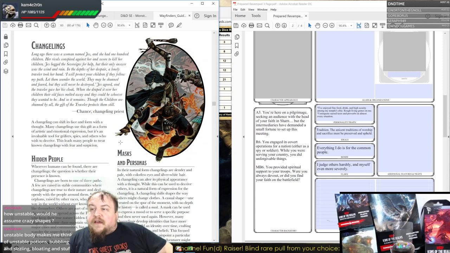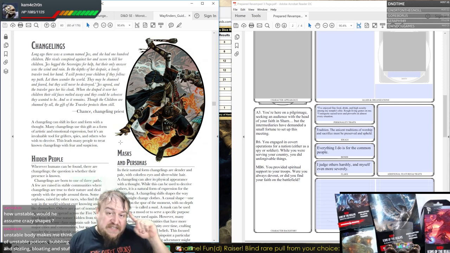Unstable body makes me think of unstable potions, bubbling and sizzling, bloating. Well, not so much the bubbling and sizzling, but he was having a very difficult time holding his thoughts, and his thoughts are what was helping him hold his shape.